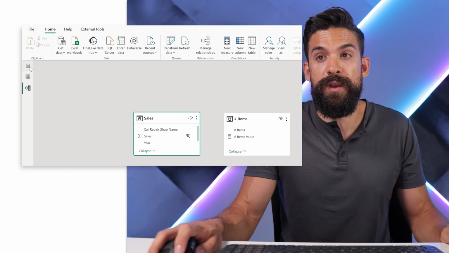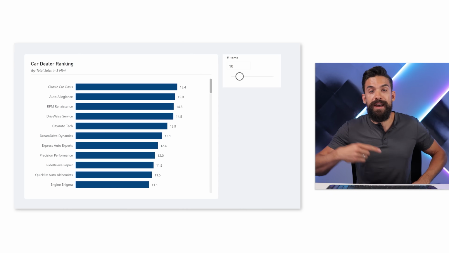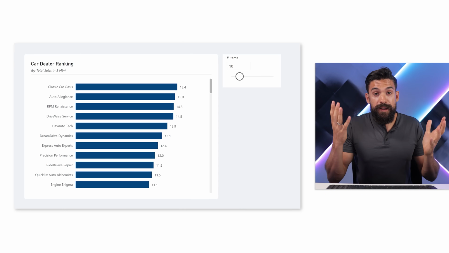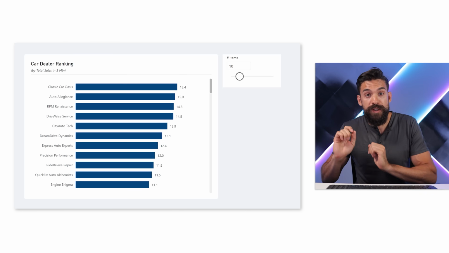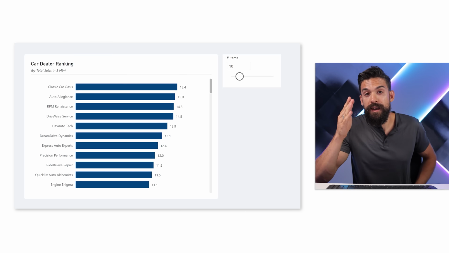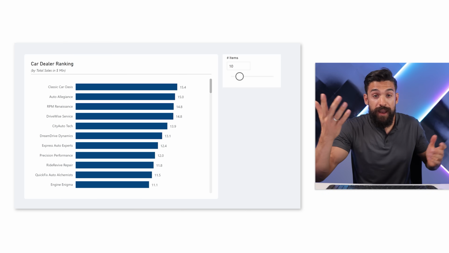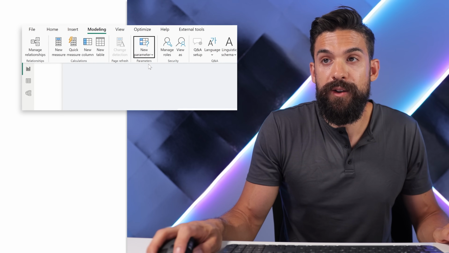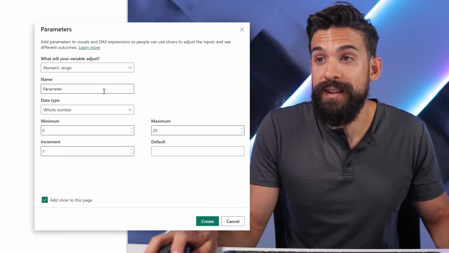Now, let's go back to the reporting view, because now we need to add another numeric range parameter, because we also want to have the option where the user can click on the page number that they want to go to. All right, and for that, we need another one. So, modeling, new parameter, numeric range. And this one we can set up in exactly the same way.